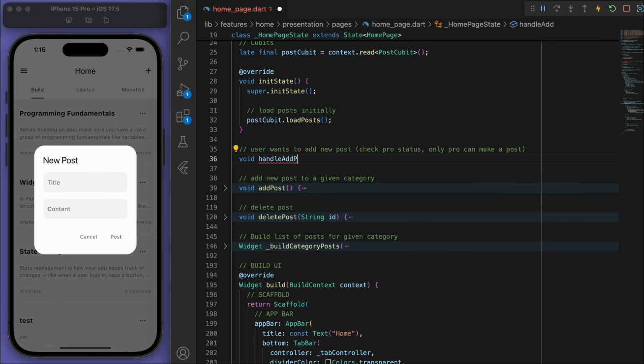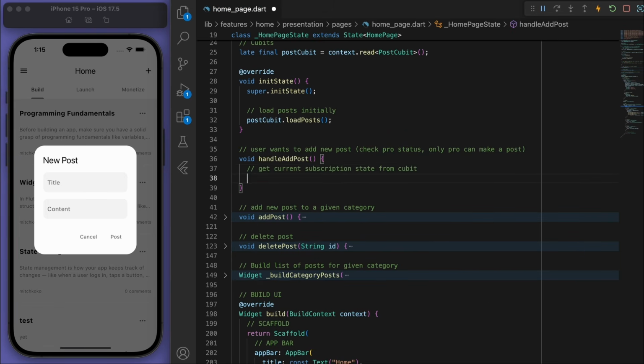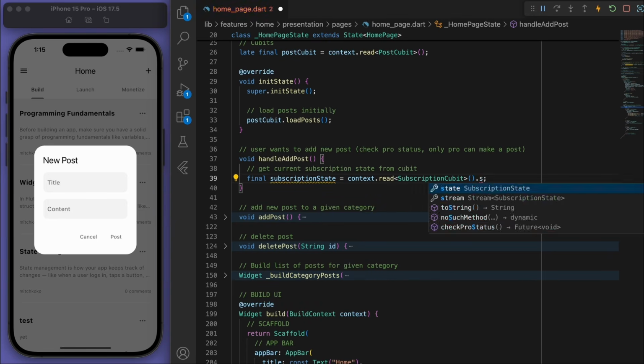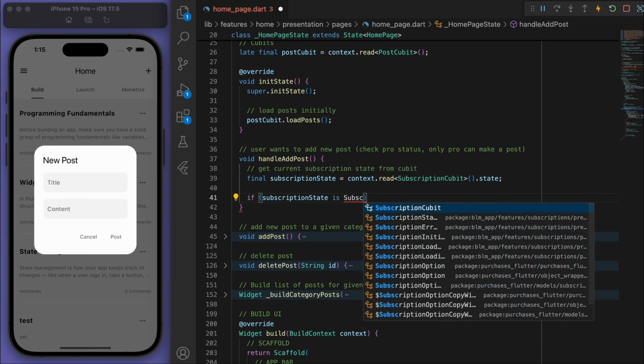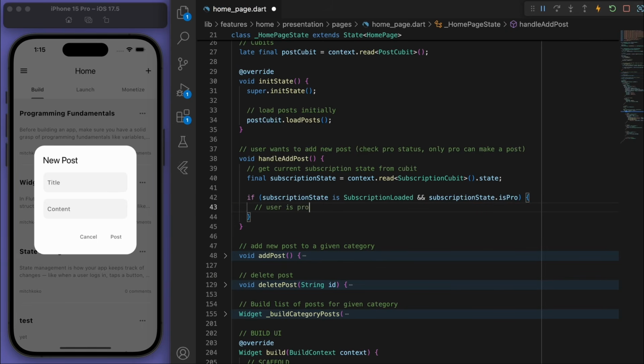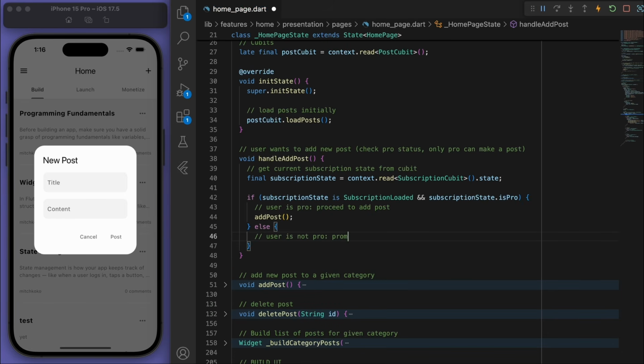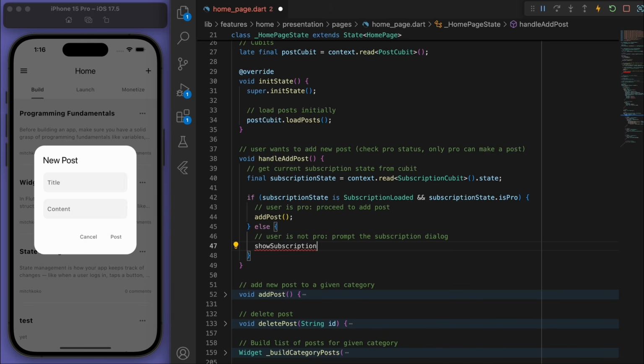Let's call this handle add post. And let's firstly get the current subscription state from the Cubit. Right, if the subscriptions are loaded and the person happens to be a pro, then we can proceed to add post. Else, the user is not a pro, then what we're going to do is we're going to prompt the subscription dialog to make them consider subscribing.